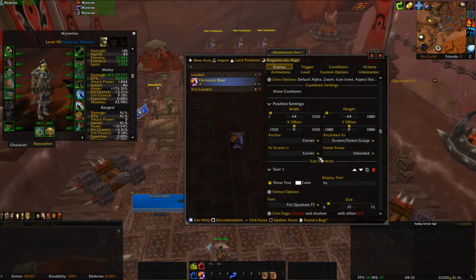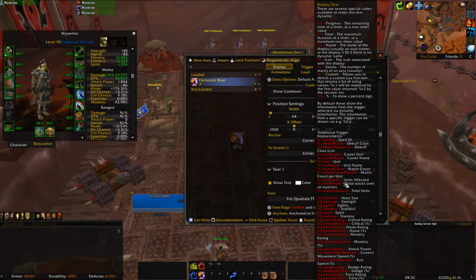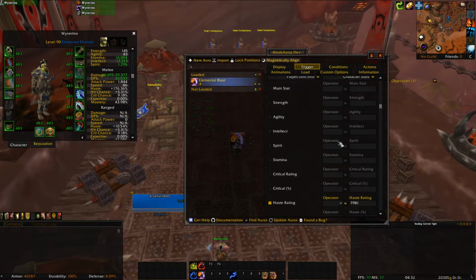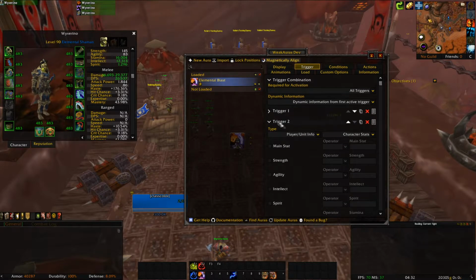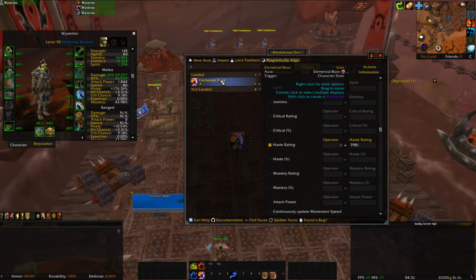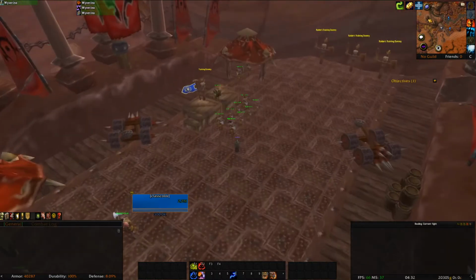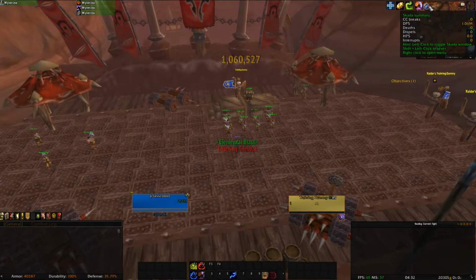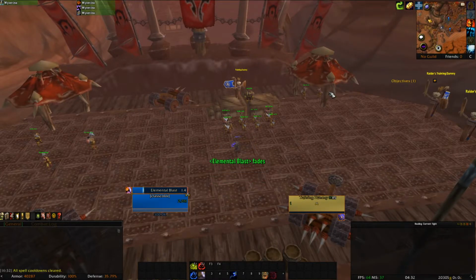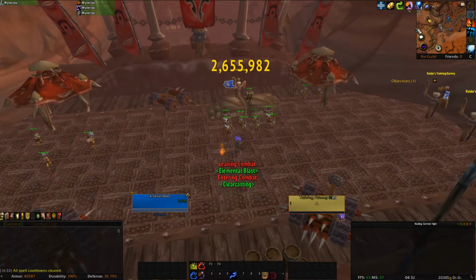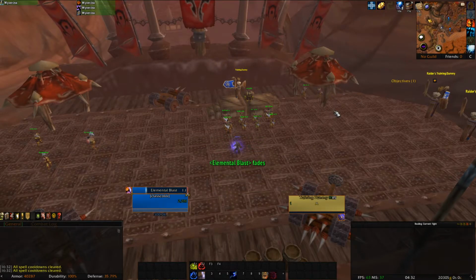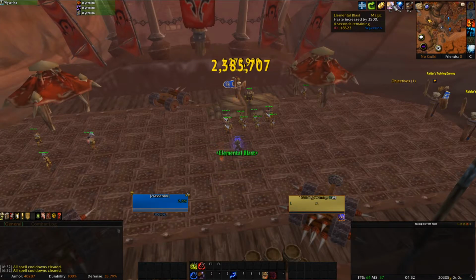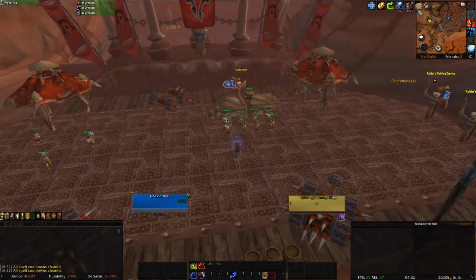Now on display, instead of this I can just type haste or something like that, and another thing you could do is the exact same process but for all three stats. Okay, so right now if I do this Elemental Blast, you'll see I got, well, that's mastery, but I will get haste hopefully soon. That's mastery again, and that's okay. So that was haste, but I also got haste from this thing. So this exactly here is why this Weakaura is bad.